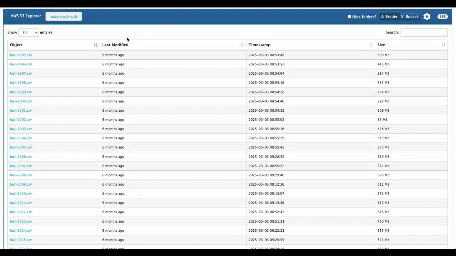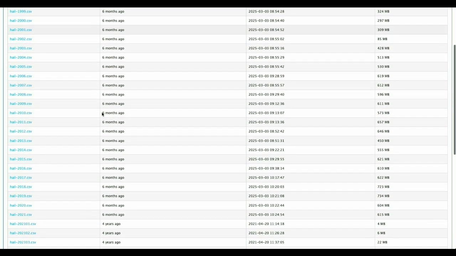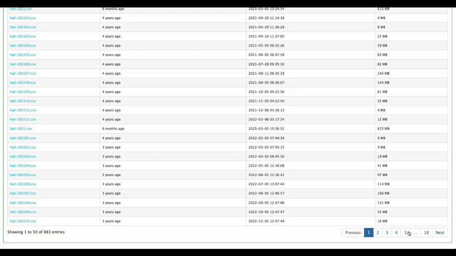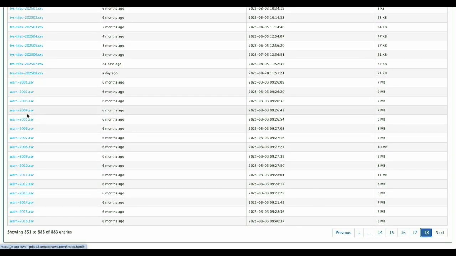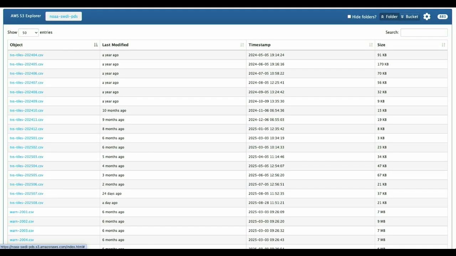But I'm going to go ahead and browse the bucket right here in my web browser and just see what's in there. You'll see it's a lot of CSV files, watches, warnings, but it's all CSV, which means a language model will be able to read this. So that's why I'm doing this particular example.